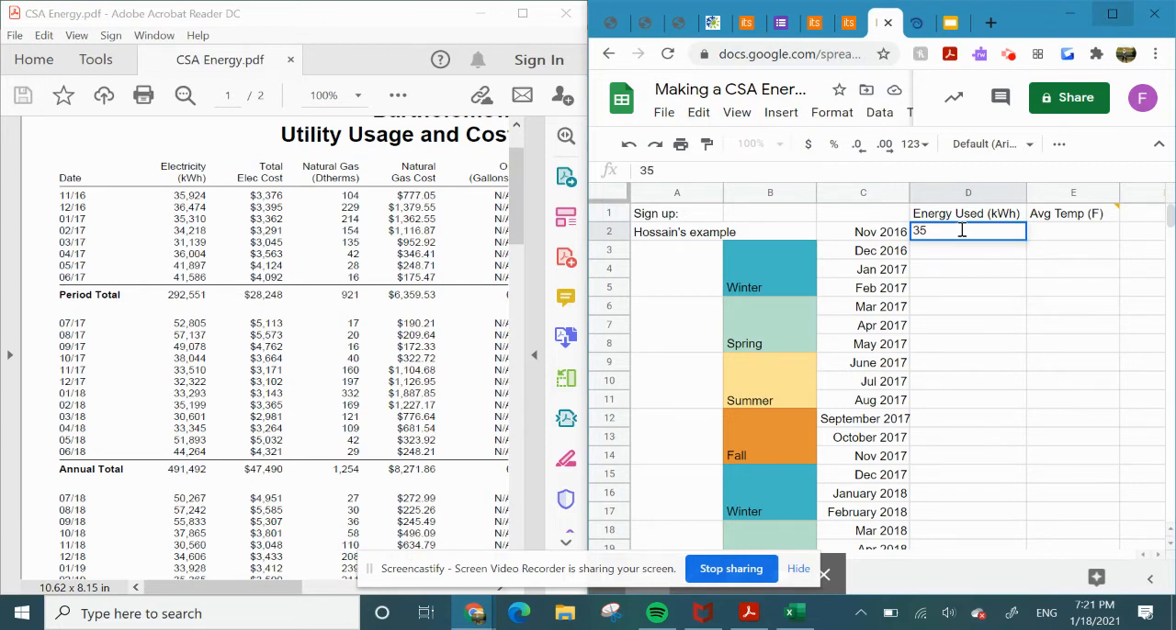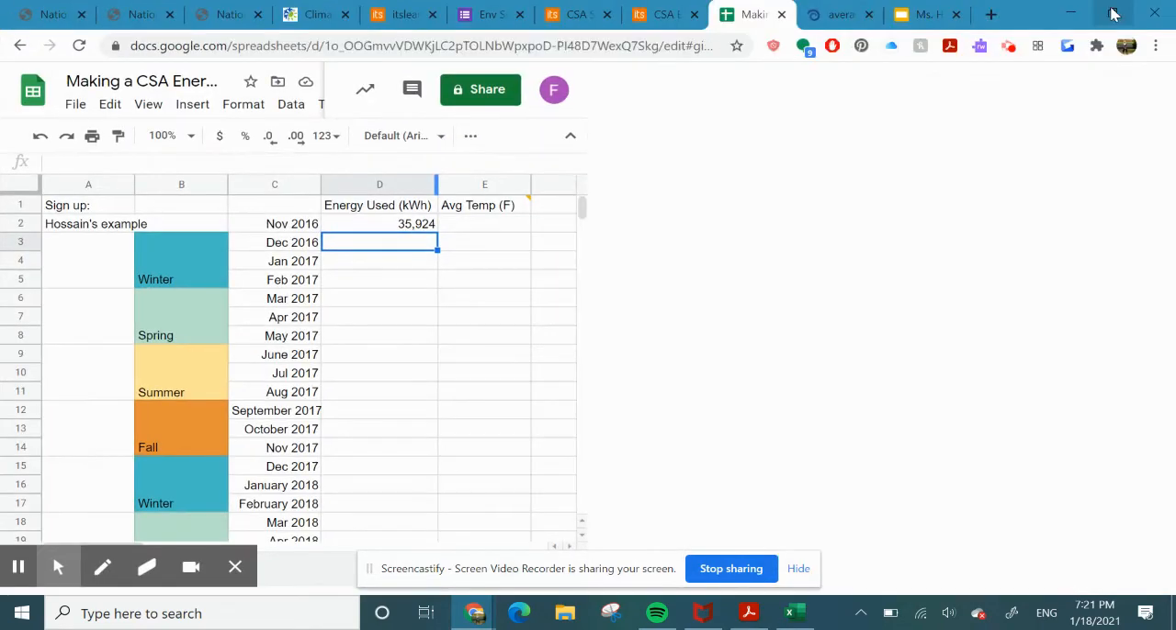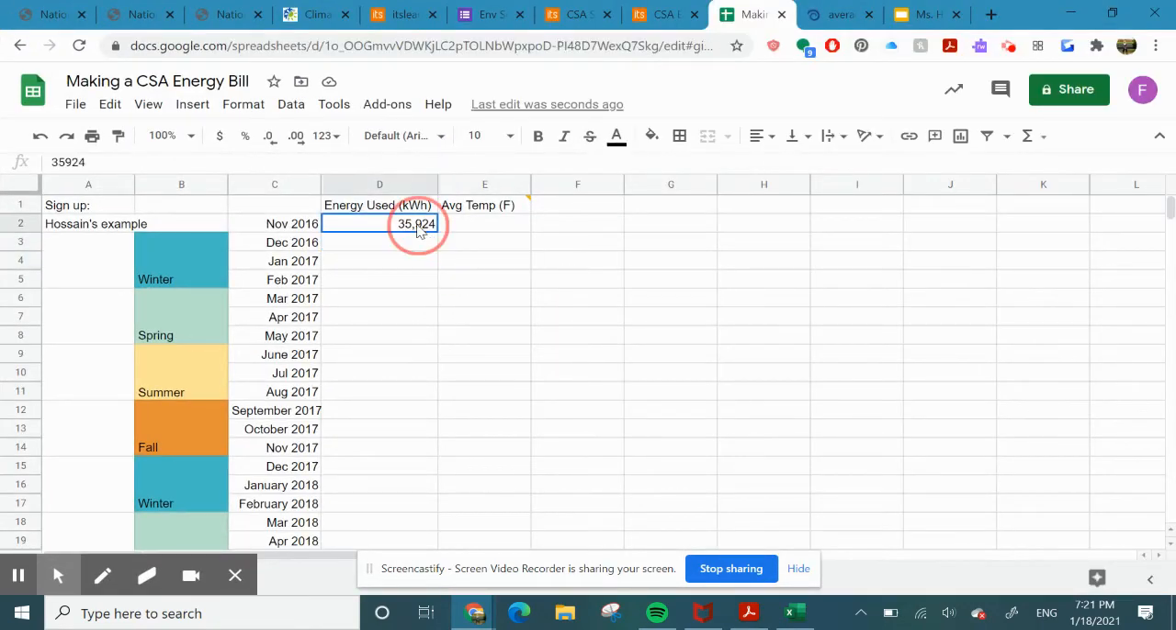35,924 kilowatts of energy. Go ahead, and I would put this into Excel spreadsheets if that, or Google Slides, but ultimately you are also going to put this into Excel spreadsheets. But this is just one way I think of keeping us organized and making sure that we have all the information that we need. Now you have to find the average temperature.